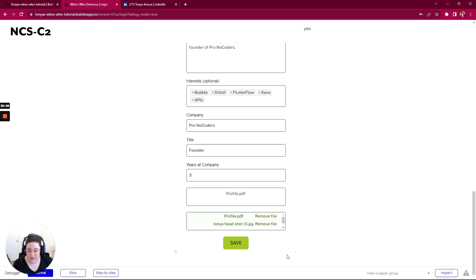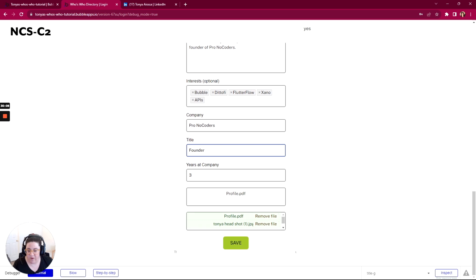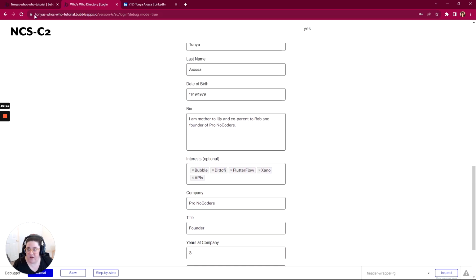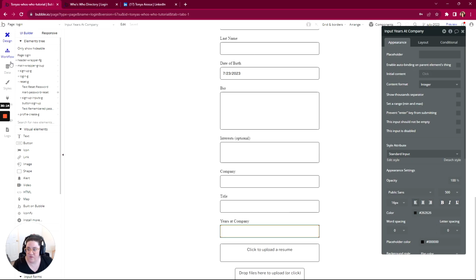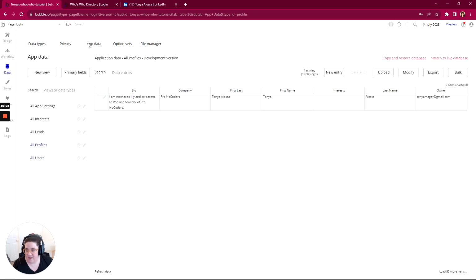And so now I can click the Save button. And again, Bubble isn't showing me anything about what's happening. I haven't given Bubble any information about what to do after I click that Save button, other than to save things to the database. So to see if it worked, I can go to my Data tab, into my App Data, and I can see here I have a profile.